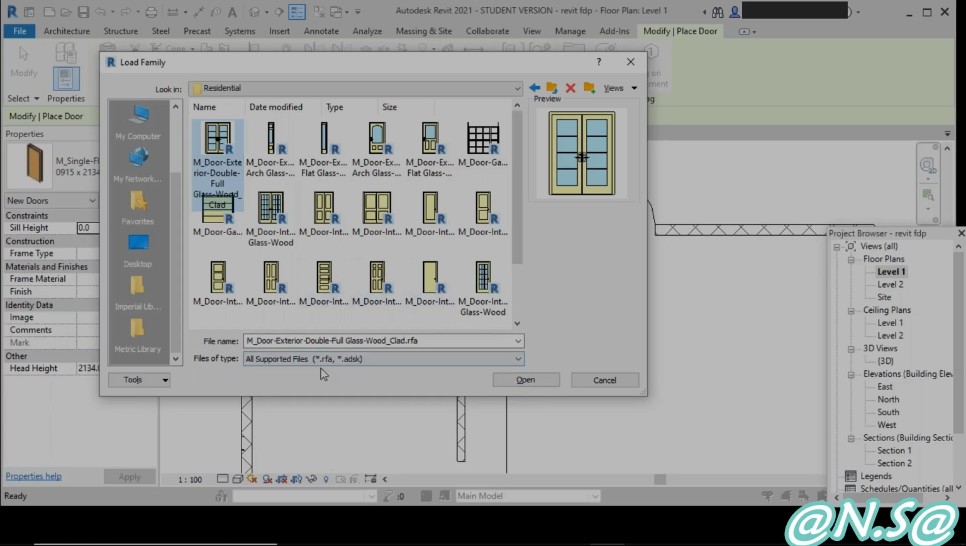If you have observed here, the file extension for this family file is .rfa. As we have seen earlier, the file extension for family files is .rfa, and for project files it is .rvt. These are all family files. Select the door required by you and then click on open.